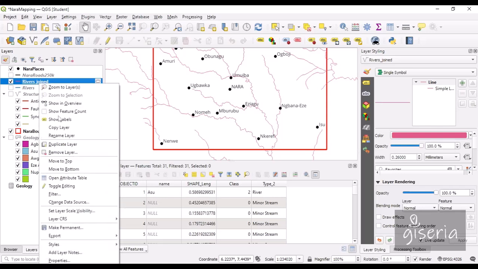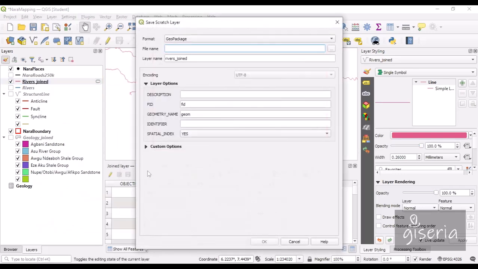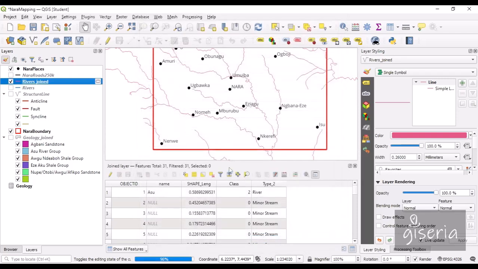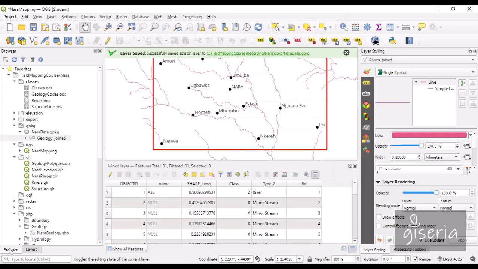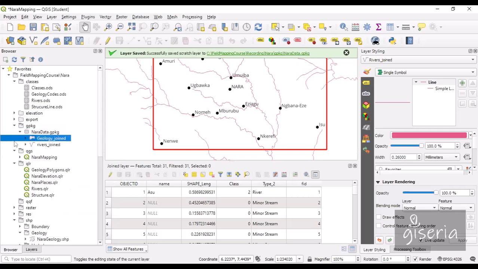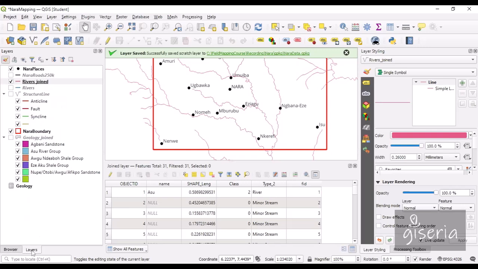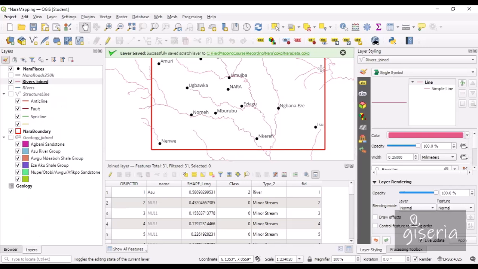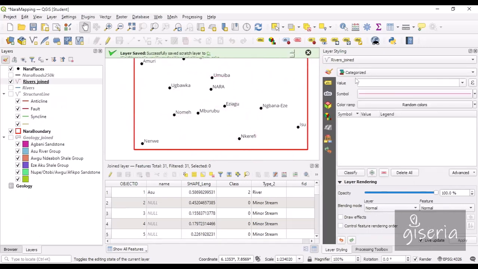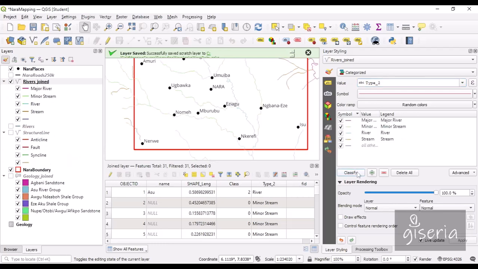So I'll make this permanent by saving this in our geo package. I can explore my geo package to see that it is now there. I'll hit refresh, and now I can see my geology and my rivers. I can give my rivers a categorized symbol based upon the values in the type 2 column. When I click classify, I can now see the various classes of rivers.